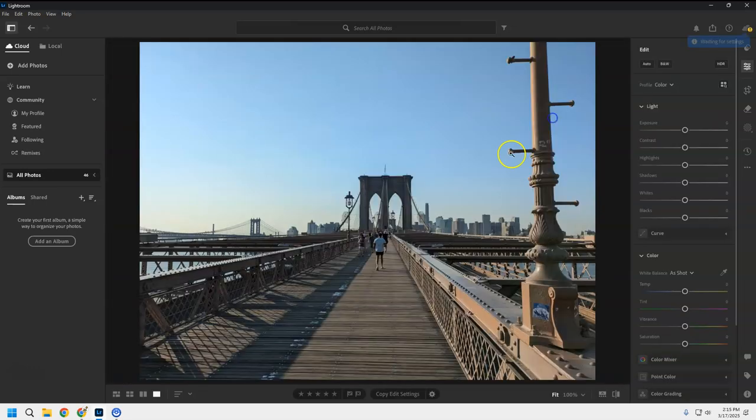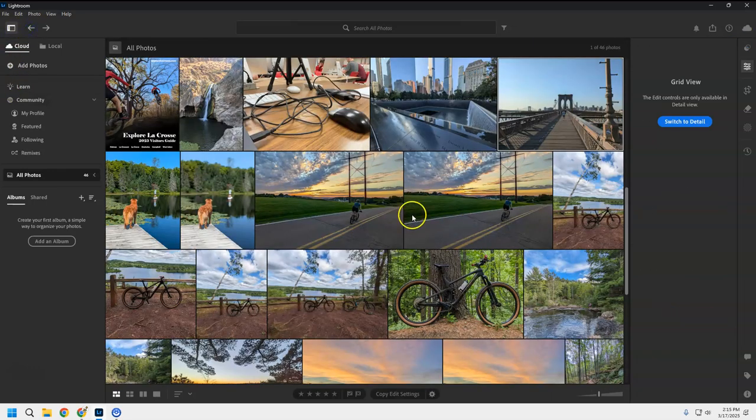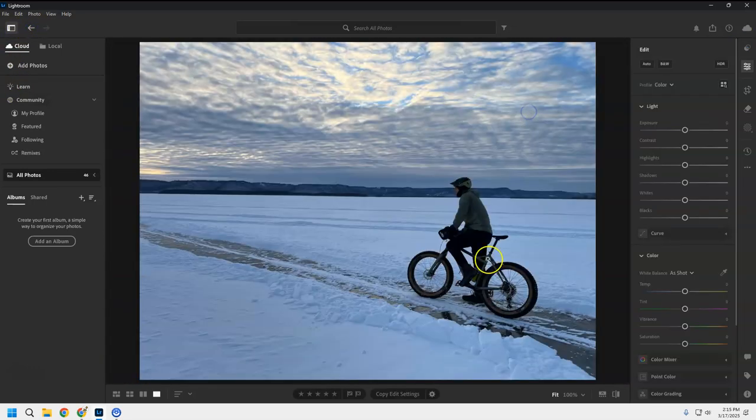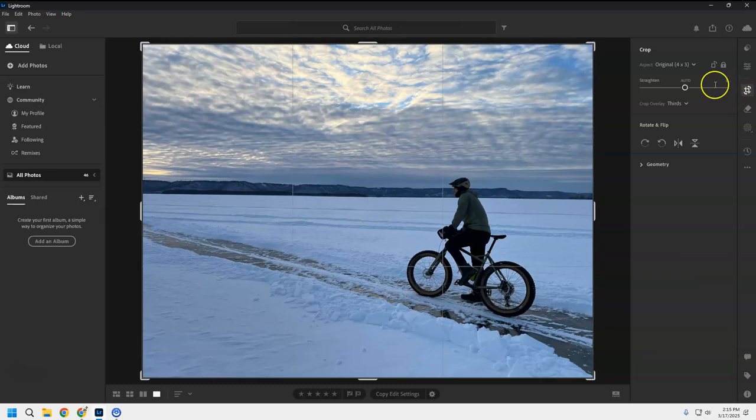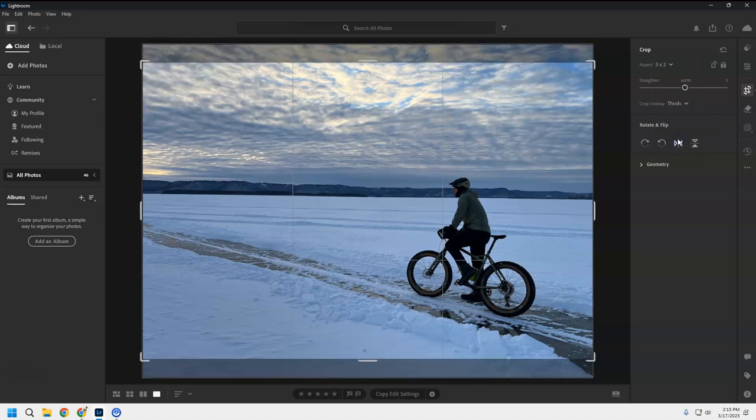But I'm just going to pick this photo right here. Actually, let's not do that one. I'm going to do, which photo? I'm going to do this one of me fat biking on a lake in Alaska here. And I'm going to show you, so when we crop, we've talked about cropping before, the original photo is a 4:3, you can see here in the top corner. It has to be in a 3:2 format.